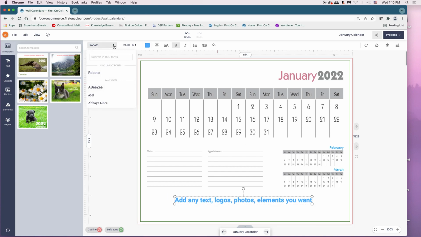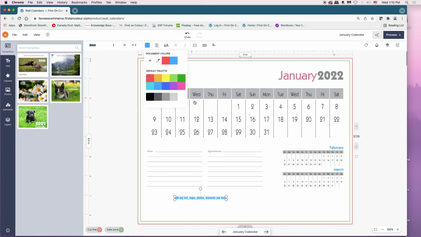You can change the font. We have hundreds of choices inside of here. So let's say I wanted that one. Maybe I didn't want it quite so big. So you can either select, say I wanted a 10 point. You can change the color of it. I wanted it red.